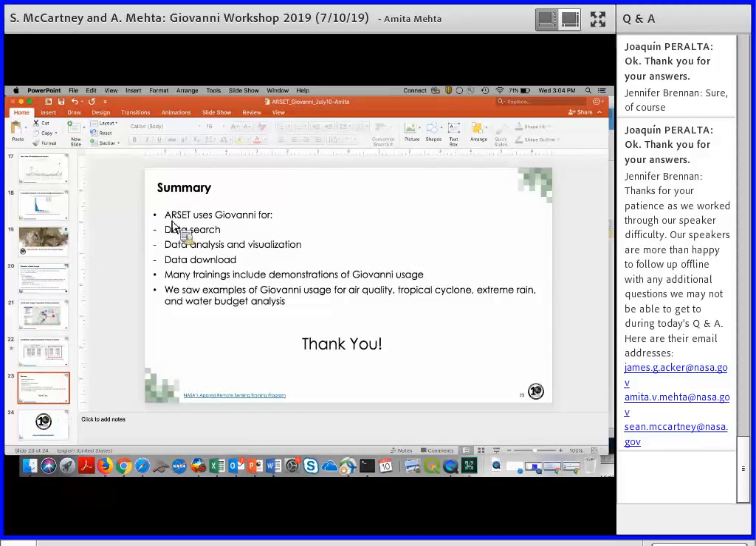And so in summary, what we talked about was how we use Giovanni for data search, analysis, and visualization, and download. And most of our trainings do include demonstration of different features of Giovanni. And as we saw some examples here, we've used it for air quality, tropical cyclone, extreme rain, and water budget analysis. So thank you, and if you have any questions, we can answer them now.